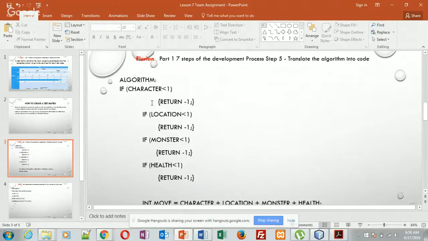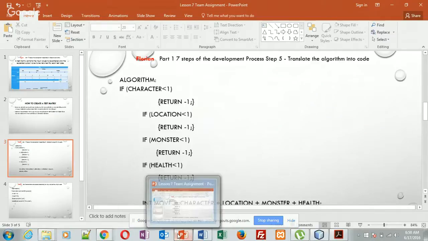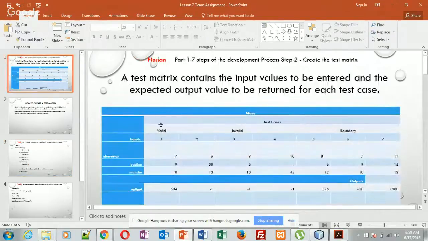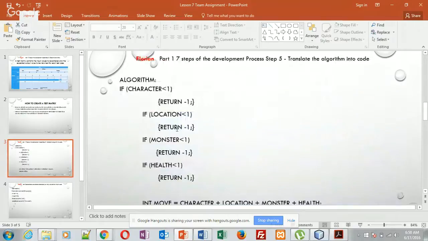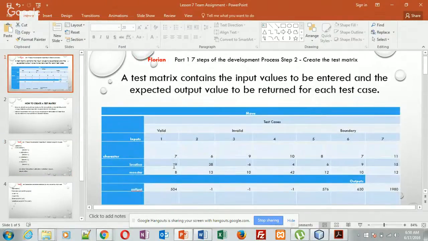But if it is greater than 1, that simply means that truly it is going to function well. So that falls under the valid category. So character is greater than 7, so it will function well. Location, as located in the algorithm, should be greater than 1, and all the other variables. So looking at it, location is greater than 1, monster is greater than 1, so it will function well. When we take the second case, 6 is greater than 1, 38 is greater than 1, so it's 13.